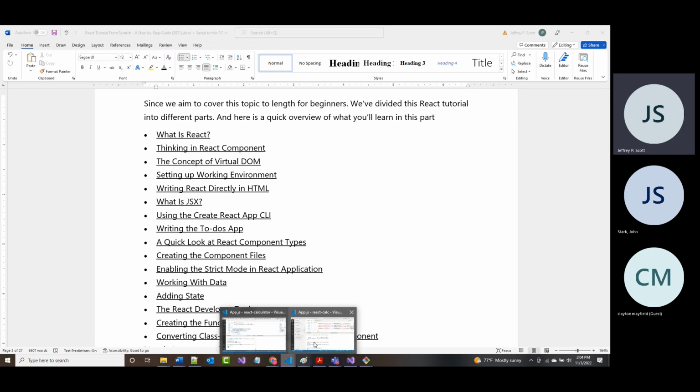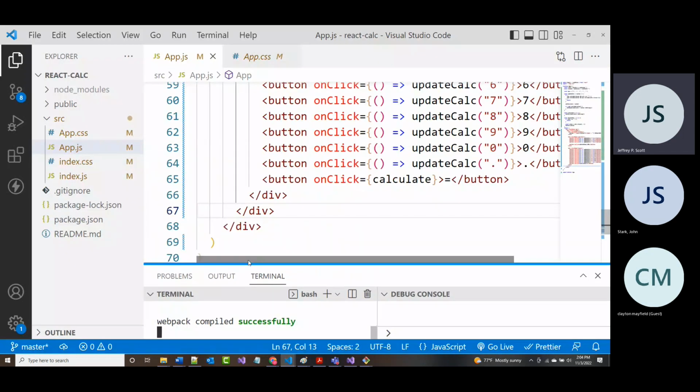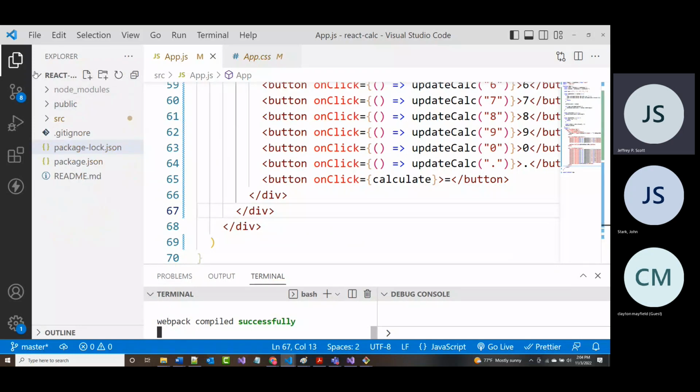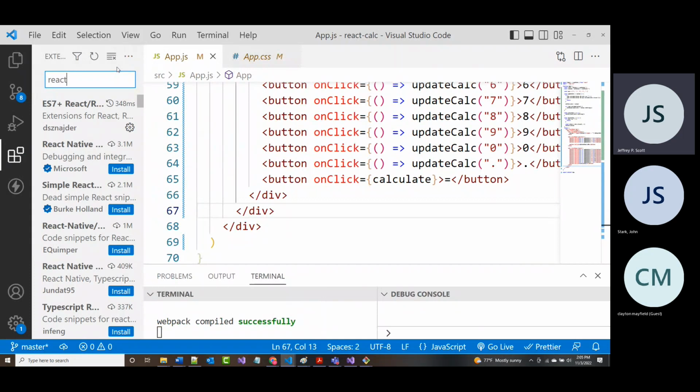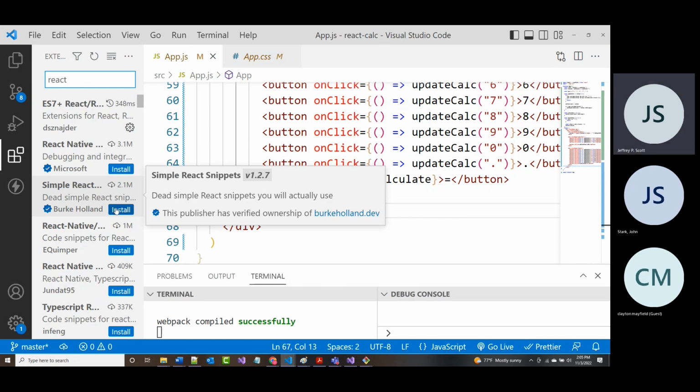If I come back into here, so I go back into my Visual Studio Code here, let's close this, and let's bring up the extensions. You'll notice that if I type in React, there's a few things that you can put in. Now, I would not suggest doing anything with React Native, because that's more for when you're writing mobile applications. But the simple React, dead simple React snippets you will actually use. You may want to install that. You don't have to, but I'm saying you might want to.